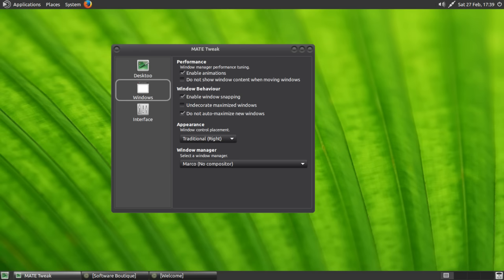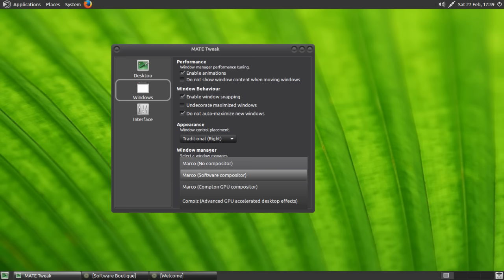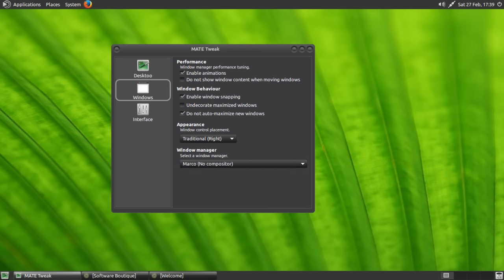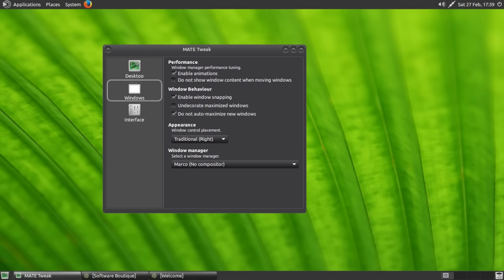You get a selection of window managers. So you've got Marco. You can have Marco with no compositor, software compositor, GPU compositor, or Compiz. So I'm just selecting no composition at the moment. I generally don't like composition. It's just, to me, one extra thing that gets in the way between you and the machine. Some people like a bit of eye candy. That's totally fine. It gives you the choices just through a menu. Absolutely fantastic. And it gives you a lot of these sort of less obvious tweaks, which are good.